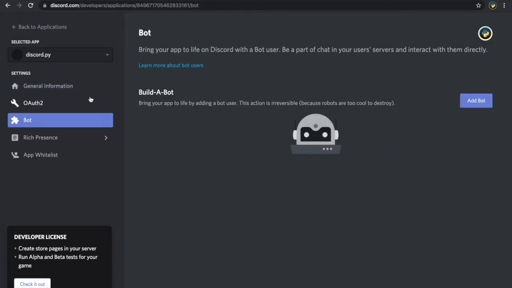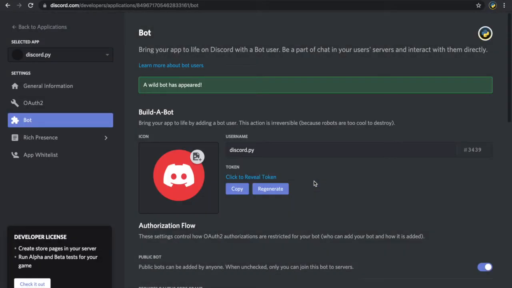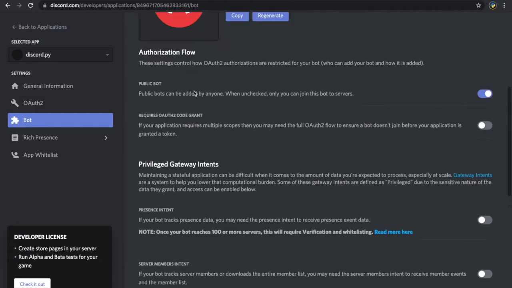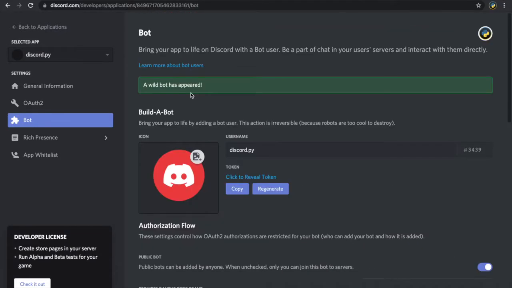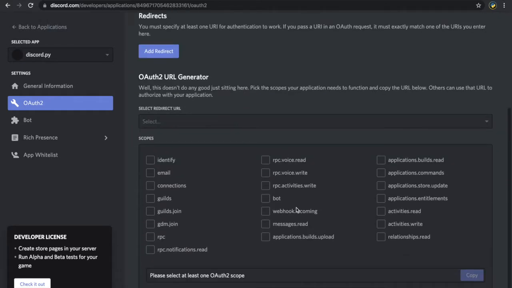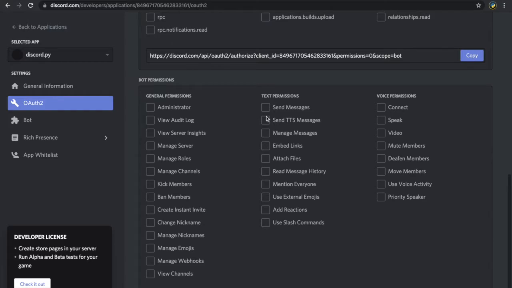Go to the Bot section. Click Add Bot. Now, go to OAuth 2. Select the bot option and add some permissions that you think your bot will need. You can change them. Click Copy Link and paste it in your browser.